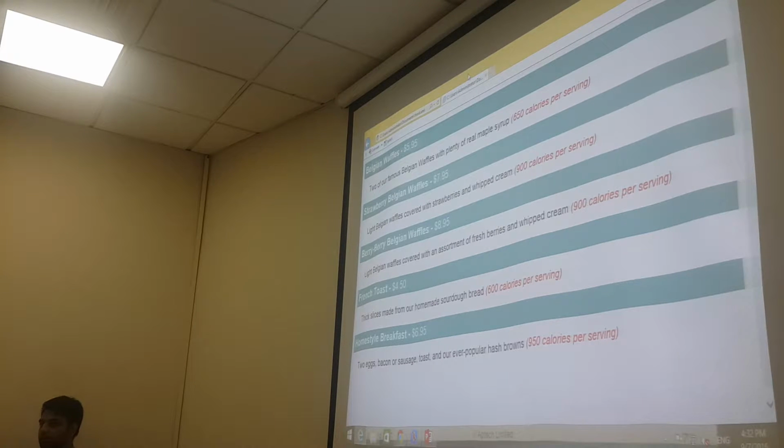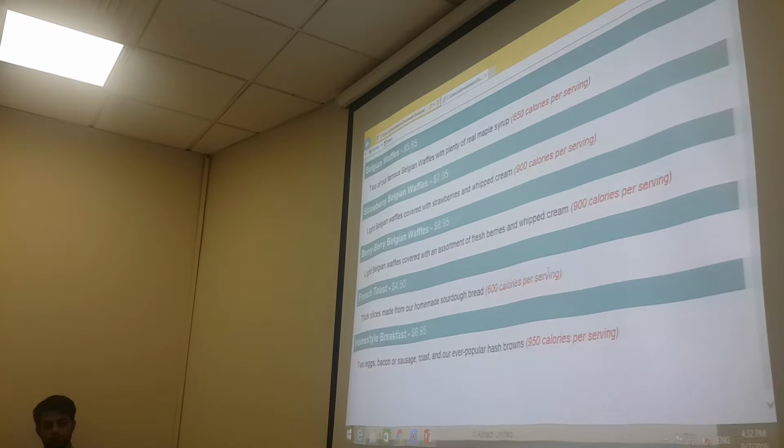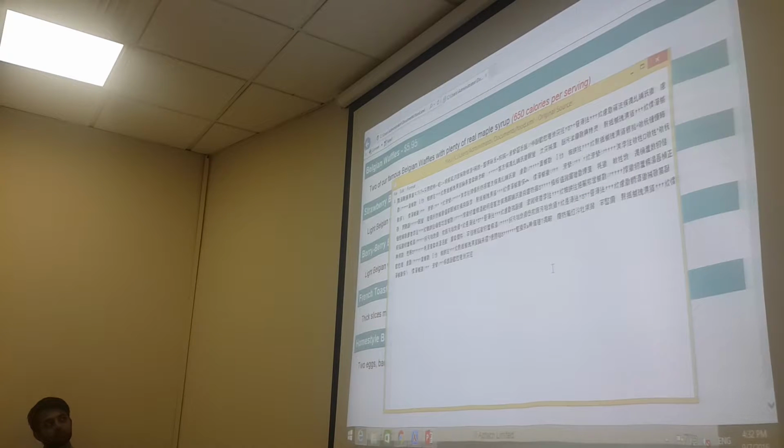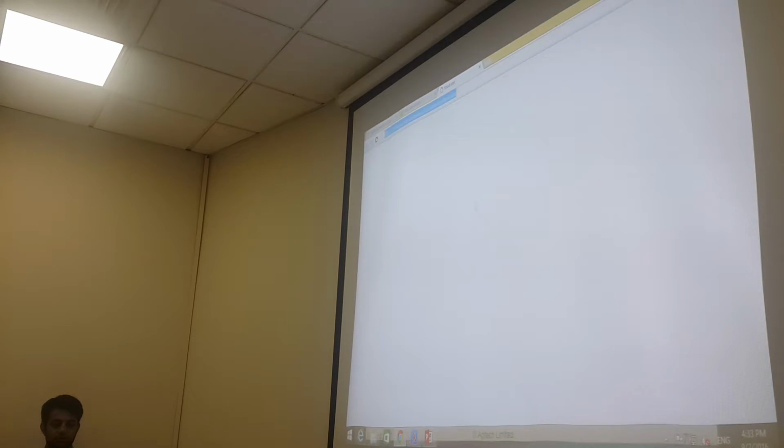Are you getting it or not? Lawrence: Sir, so it will then be turned into HTML later on? This is HTML. If you right click and go to view source, it shows Chinese. This is Chinese language. Why? Because this is all about Internet Explorer.